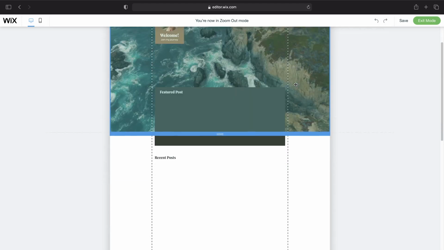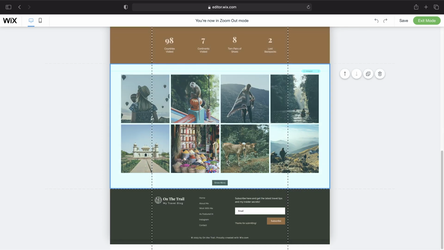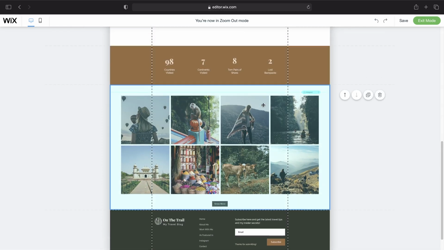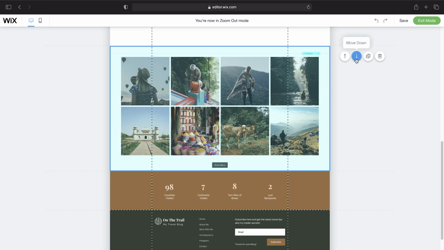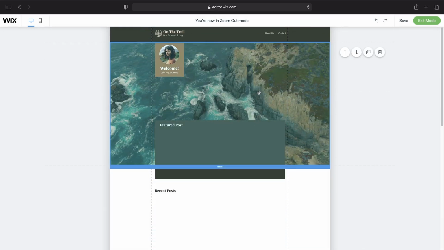So you can see right here that this is a strip down here. This is a strip. This is a strip down here. And you can see they just outlined them in blue. And if you want this strip to be above that one, you can just click on the up arrow. Or if you want it to be below, you click on the down arrow. We can also delete a strip. We can duplicate that. And we can add more from here if we want.